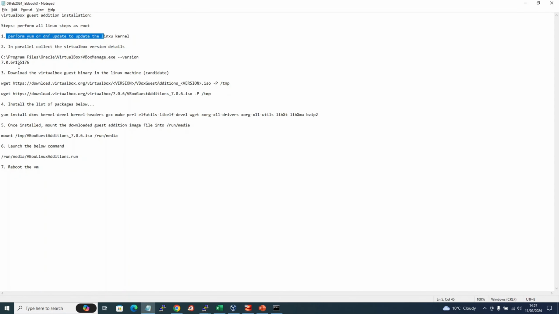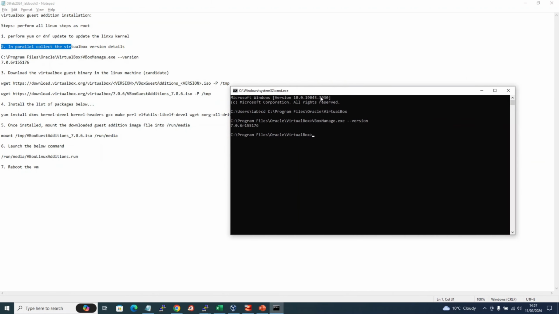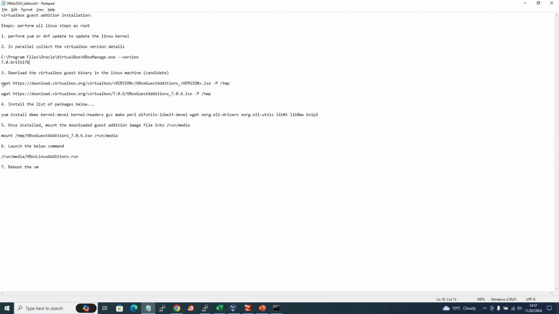In the meantime, we have the next task, which is, in parallel, to collect the VirtualBox version details. I already have my command prompt open. You see the command for this, VBoxManage.exe version, and you see it is 7.0.6. On top of it, the minor release is 155176. That's what it is.